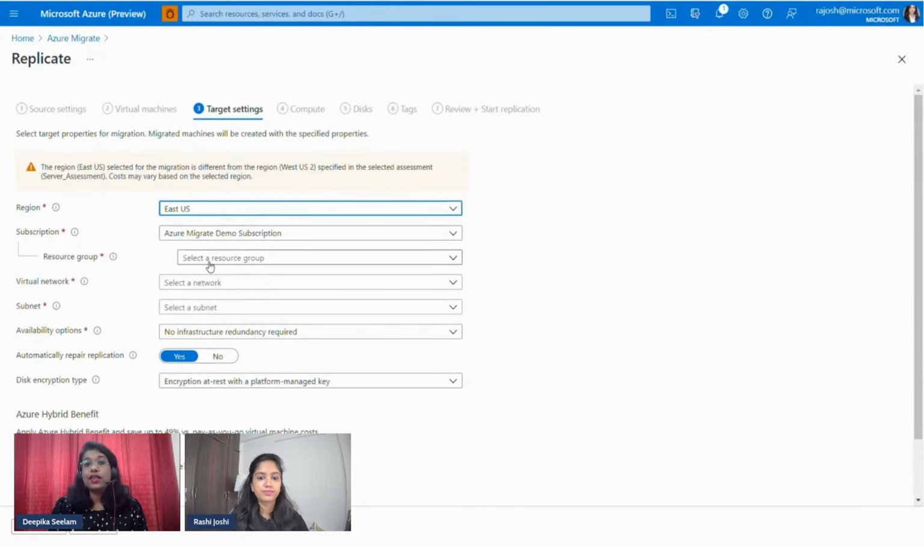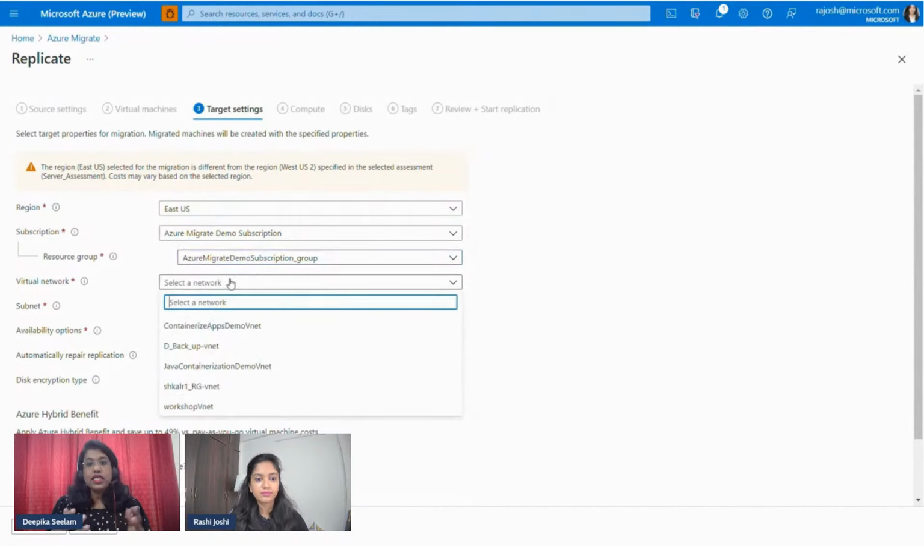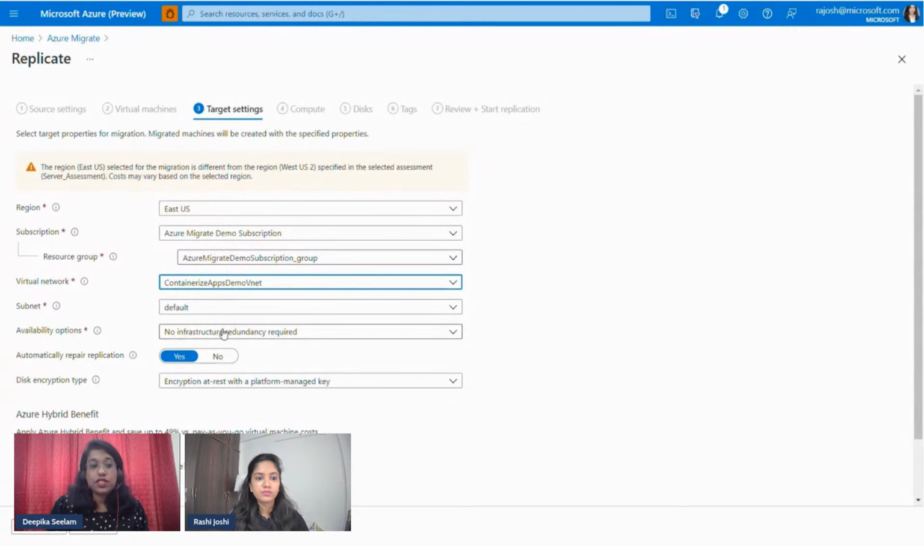Here you can provide the target properties for your VM migration. Again, you can choose the target subscription, the resource group it should be a part of, the virtual network, the subnet, and of course, you also have additional options to choose the infrastructure redundancy option and also acknowledge if you want to bring the hybrid benefit option for it.